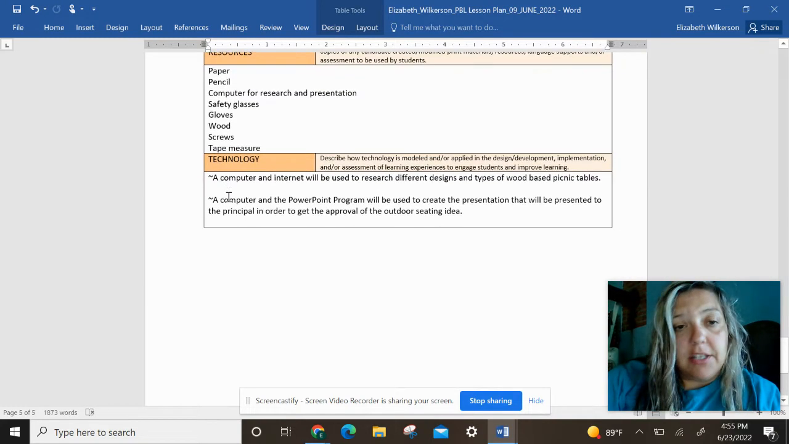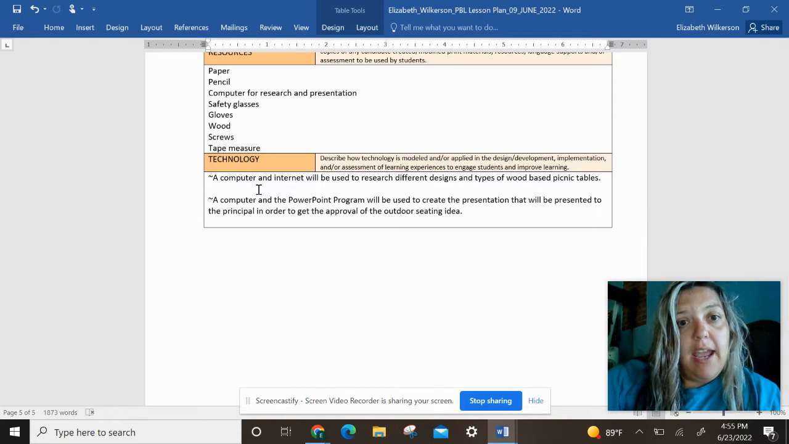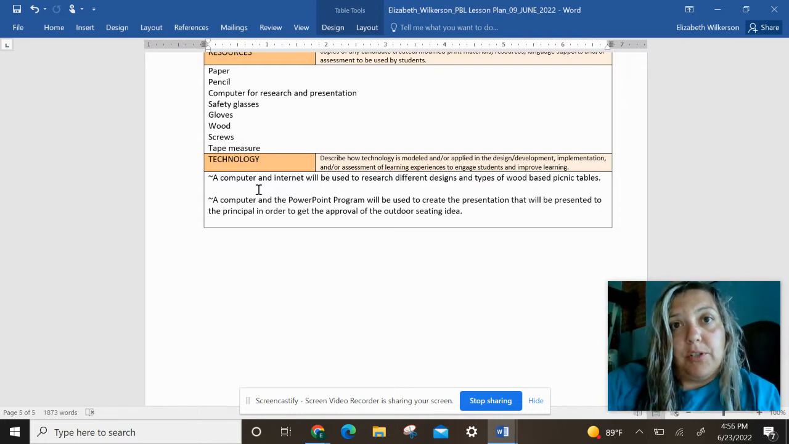And then the technology that's going to be used in this lesson is a computer and internet, which will be used to research different designs and types of wood based on picnic tables. And a computer will be needed for the students to actually make a PowerPoint program that will be used to present their ideas and findings to the principal.